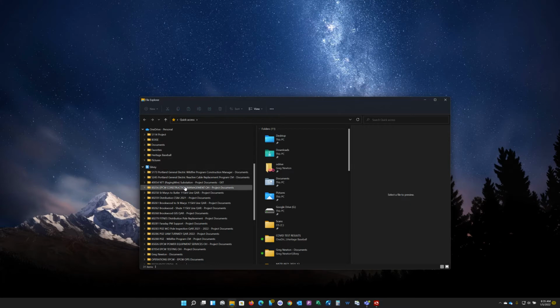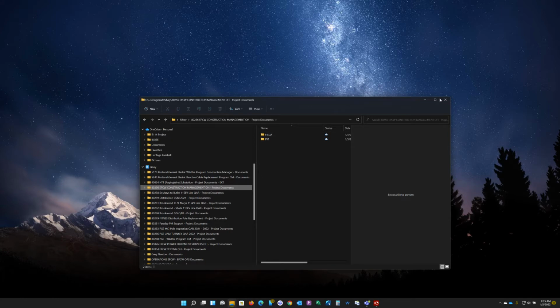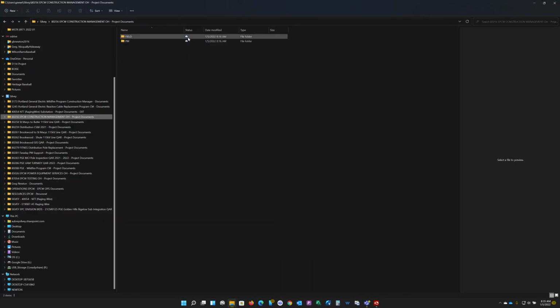So you want to find the folder that you want to unsync, and in this case it's going to be our 2021 construction management overhead job. When I click on it, you'll notice that there's a status cloud in the status field. This cloud means that it's synced to SharePoint.